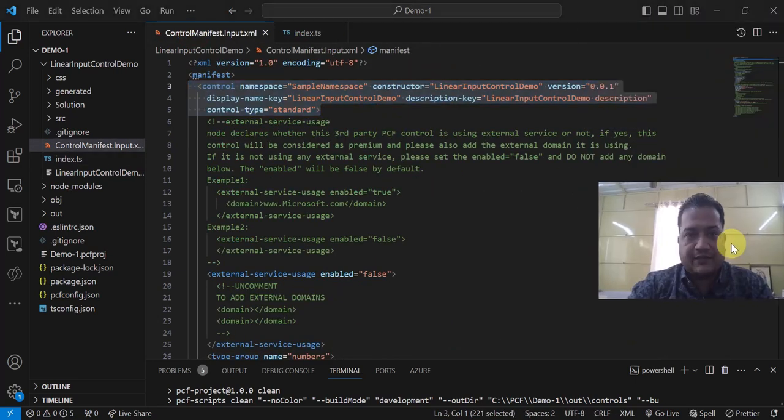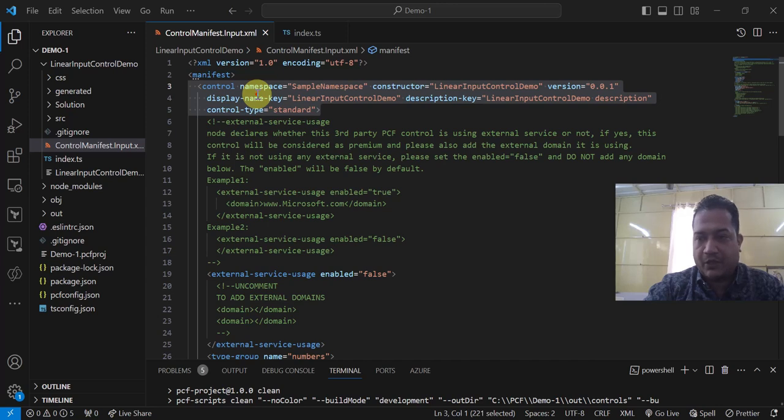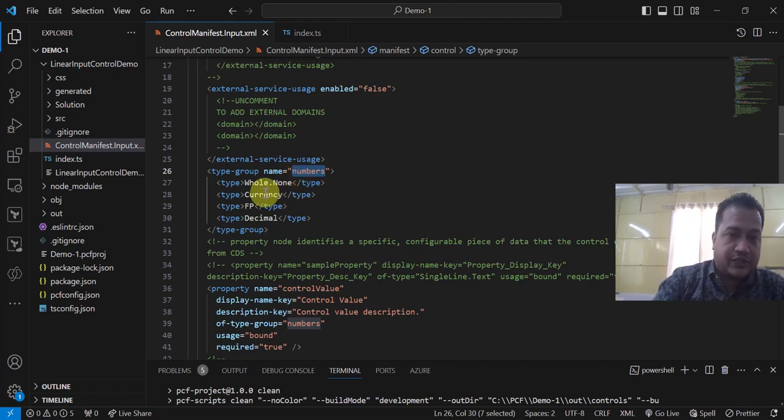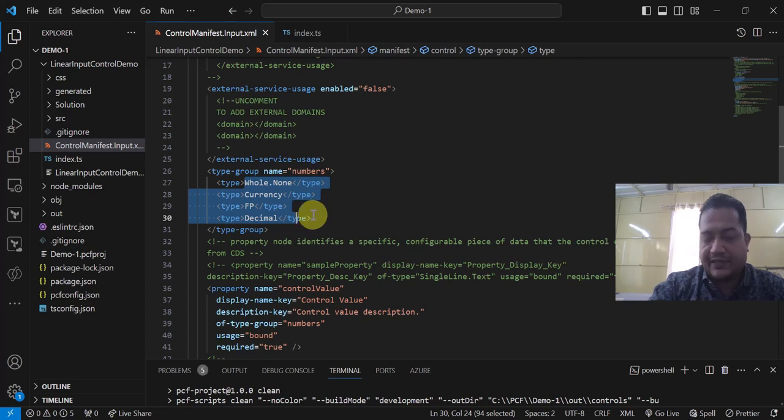In the manifest file, we already talked about the basic properties, which is the metadata of the project. Here I have added a type group element of the name numbers. A type group is basically used in the manifest file to define the initial values. Here I am trying to define some initial values related to numbers, which could be whole numbers, currency, decimal types, and so on. So I have first of all included this in the manifest file.